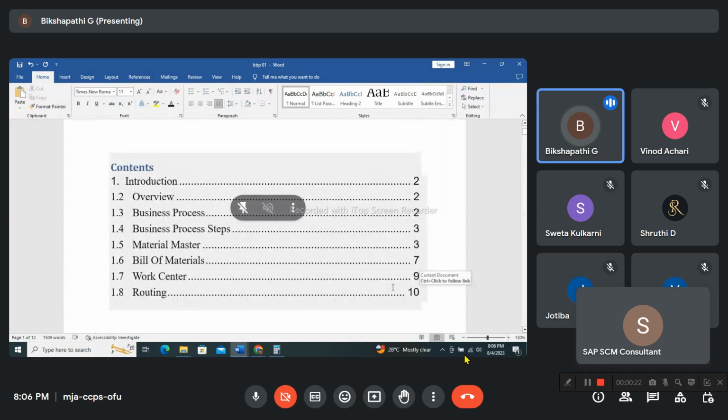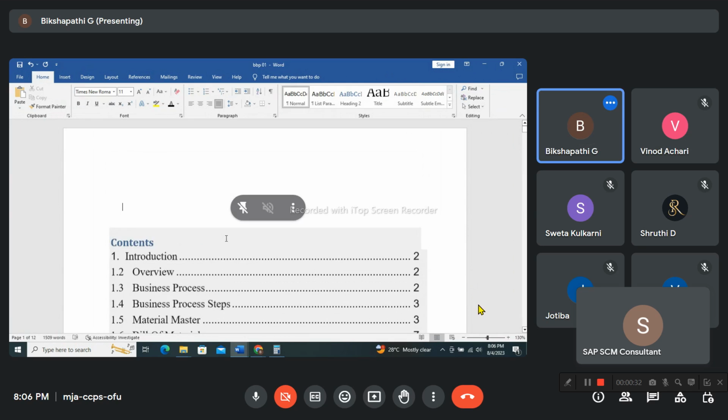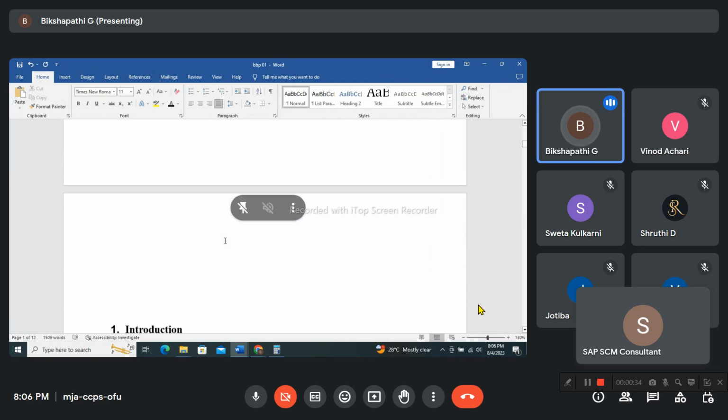Yes, okay, sir. It's an overview of the business process, the required business process steps, and the material master, bill of material, work center, and routings. And we're coming to the introduction.